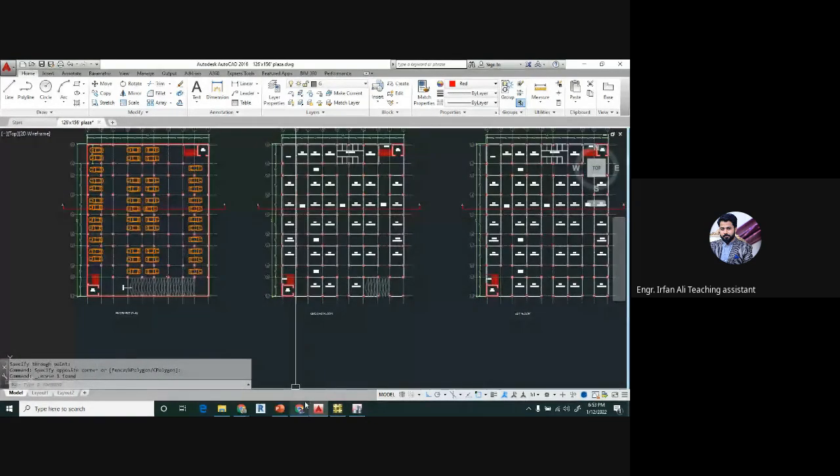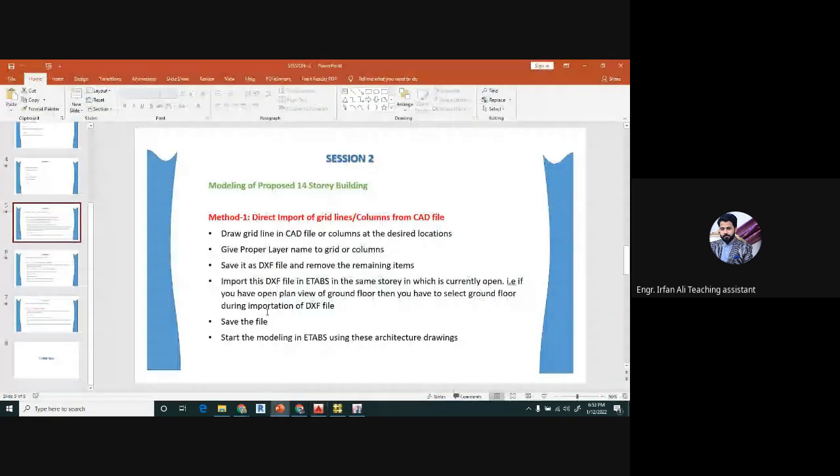On the first floor we have again shops, and from the second to the top floor we have offices, right? So we will be modeling these in ETABS. First of all, let us go towards the first method of modeling. How do we model our proposed building? So this is the first method.